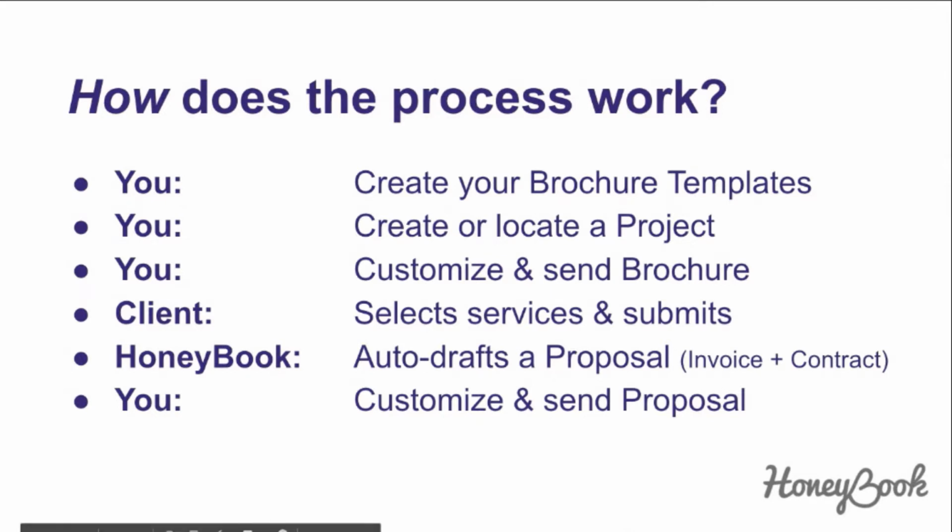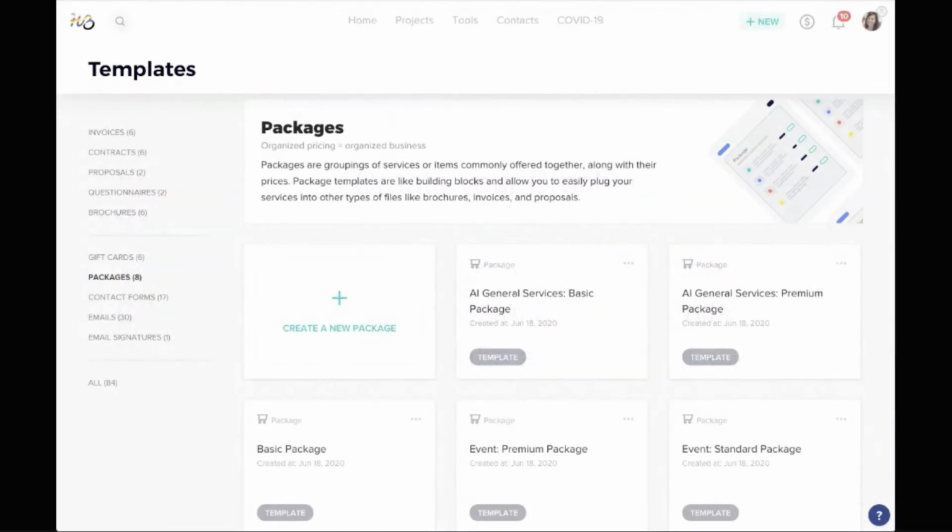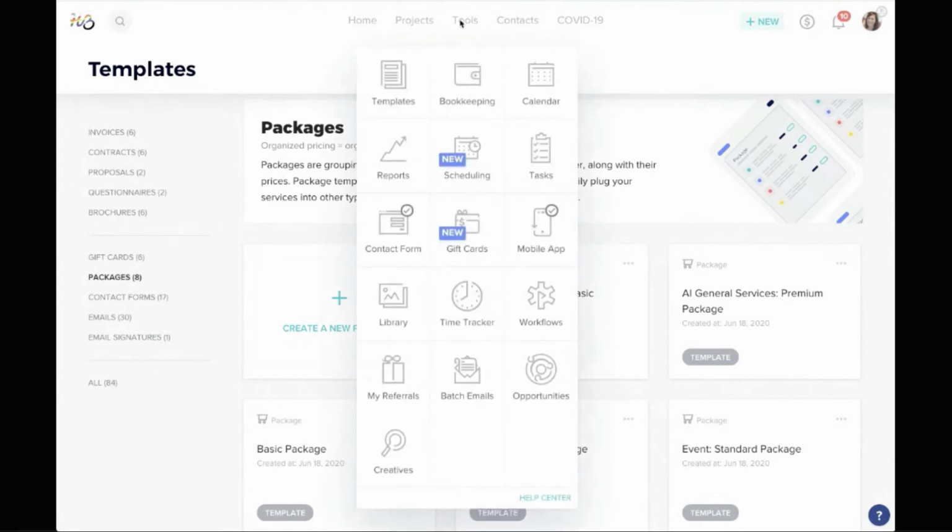Okay, so that is the really quick overview of what a brochure is, why you might send it, and how that process works. So now I actually want to go through what it takes to create a brochure file in HoneyBook. We are going to begin the process in our templates section. To get to my template section in HoneyBook, I'm going to click the Tools tab and Templates.